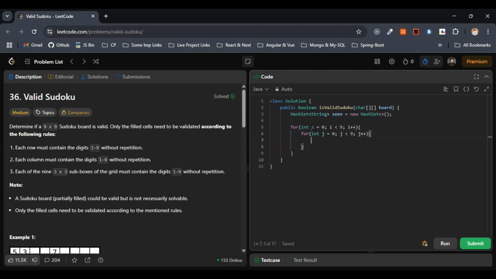So the next part within the for loop, we have to consider the current cell. Current cell means first we'll start from 0 comma 0, right? So I'll go with num as the variable name I'll be considering. This will be char num equals board of i and j. I hope this is clear.